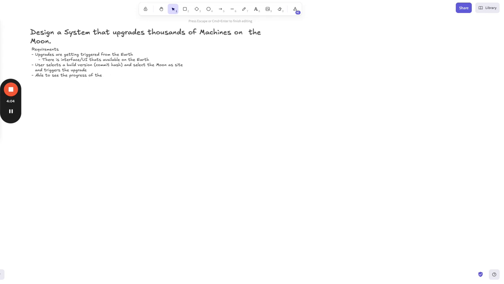The second functionality is that the user is able to see the progress of the upgrade, like how is it going, and can see the installed version on all the machines, right? On the moon or any site for that matter, but this is site specific. I think there is no other requirement that I would think is required.